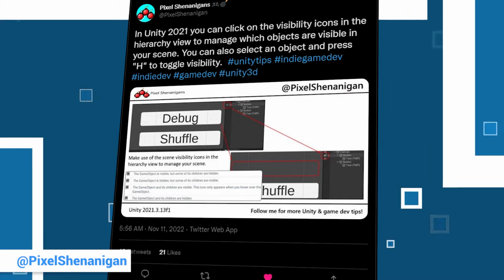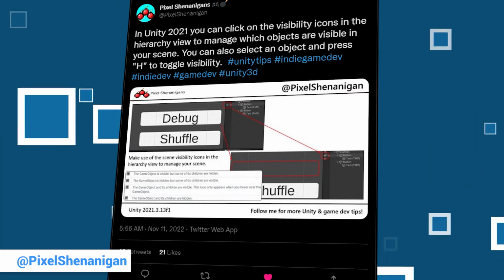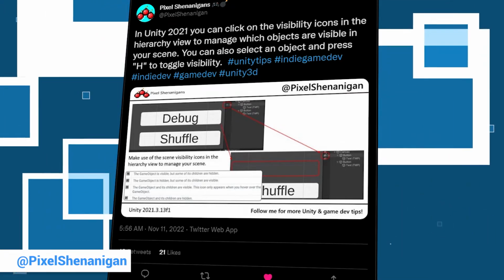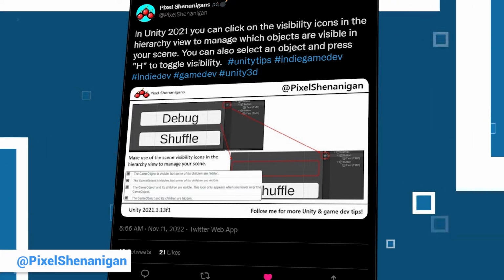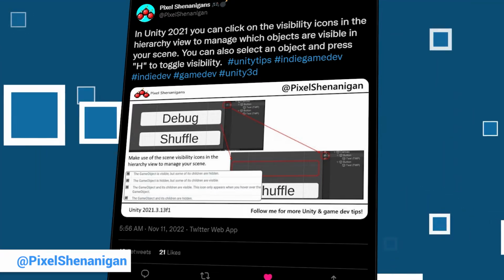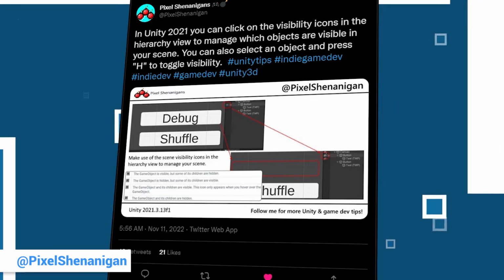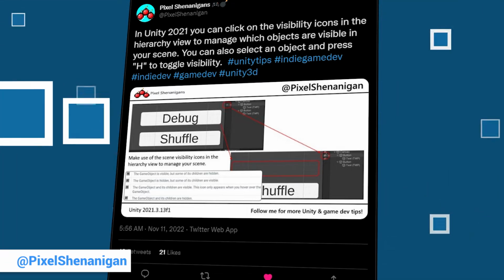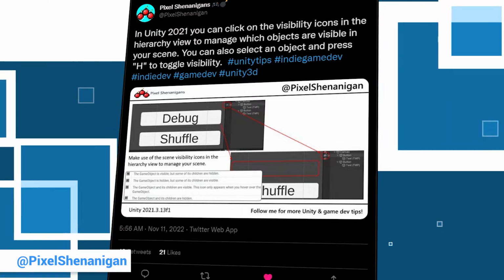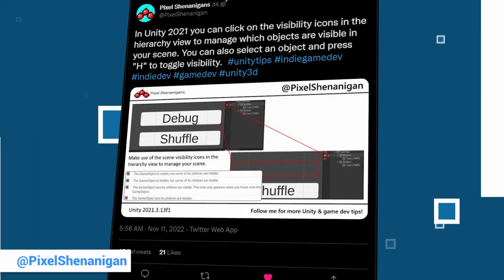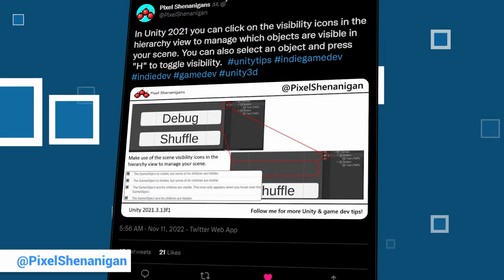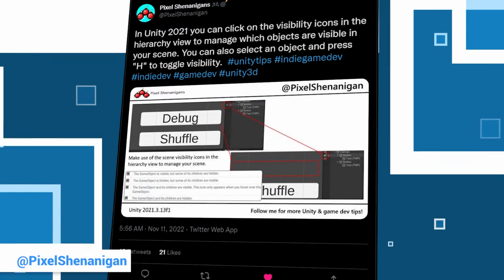Pixel Shenanigan is also back. Meanwhile, he also passed the 700 follower mark. Congratulations! If you use Unity 2021, this tip is for you. To quickly set the visibility of objects in your scene, you can use the icon in the hierarchy view. If you select the object, you can use the H key to make the object visible and invisible. See the screenshot in the tweet for the specific location of the icon.